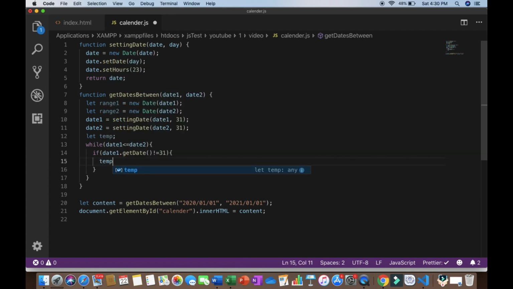Now temp is equal to what? I'm calling the function setDate for date 1, comma 0. So for this particular time, the value of the day is 0. As I've told you before, if we call this setDate function with the parameter 0, it would give me the last date of the previous month in response. So I'm storing it in temp.